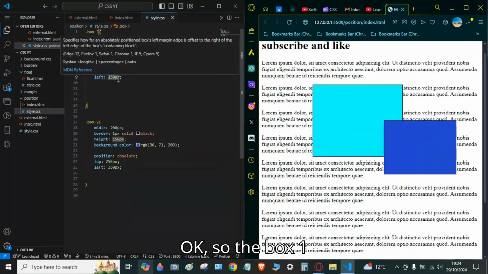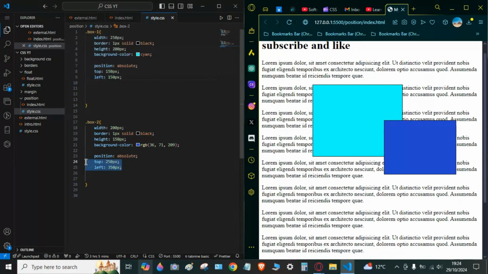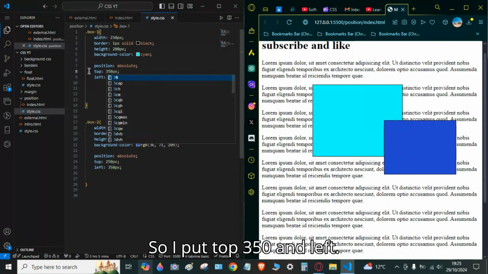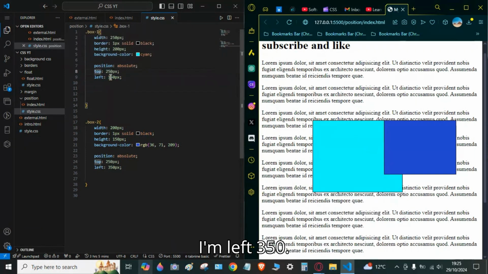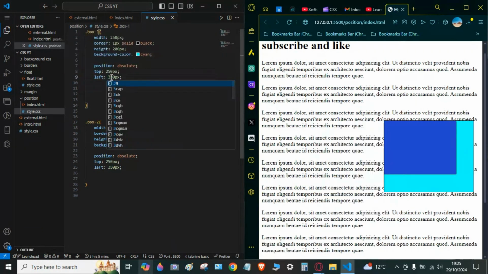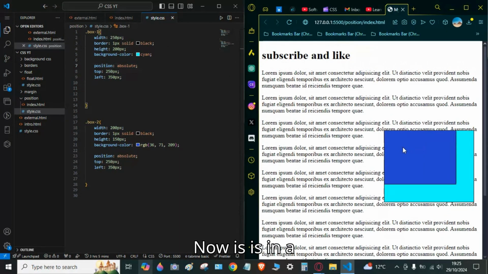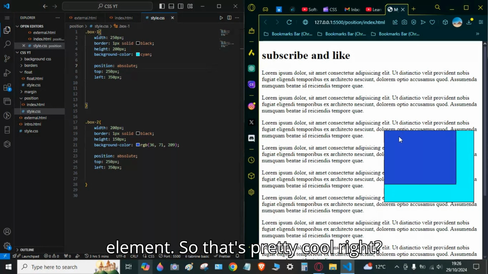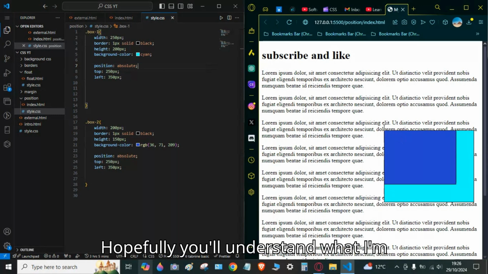Okay, so I modified box 2 to 350 pixels and top 250 pixels. So if I put top 350 and left 350, now it is in a different position. Now if I put both box 1 and box 2 to absolute, the boxes now interfere with each other on the same element. So that's pretty cool, right? Hopefully you understand what I'm saying.